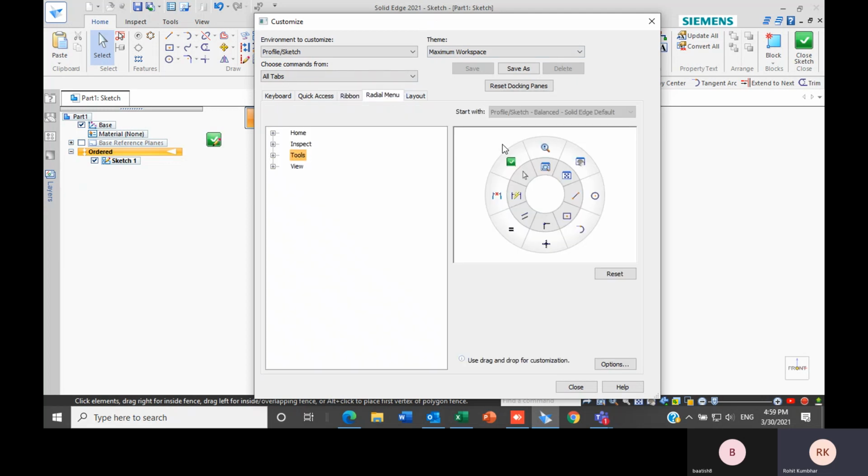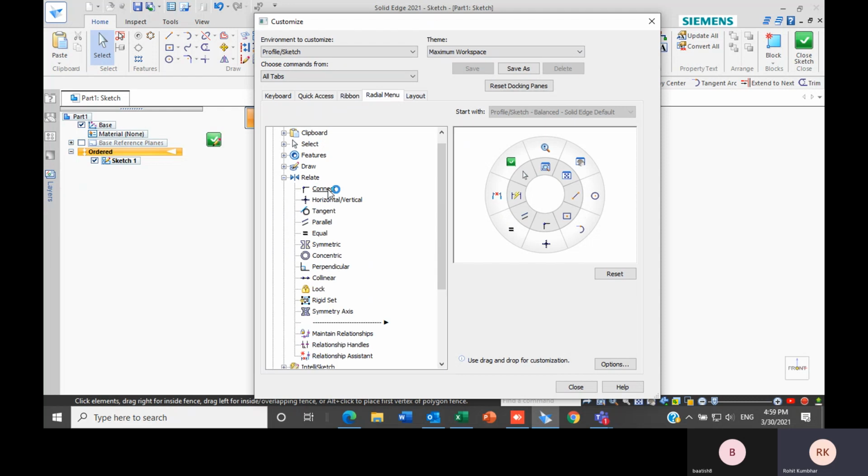And as I was saying previously, the radial menu. You can change the commands on it also. Let's say instead of this select option, I want the command concentric there. I just have to select this command and then drag and drop it there. So this radial menu will get changed accordingly. So this one is about the radial menu.